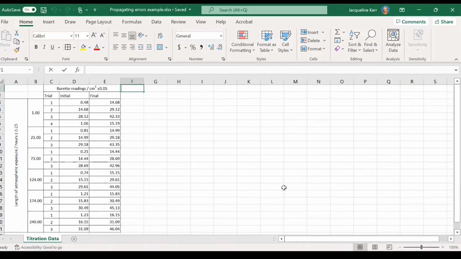Excel is not very good at reading units. In your report, you can include raw data as a separate table to your processed or calculated data, or you can present it all together if it fits in an easy-to-read table, preferably without going over a page in your document. Here, I will now add the titer volumes by subtracting the final from initial readings.